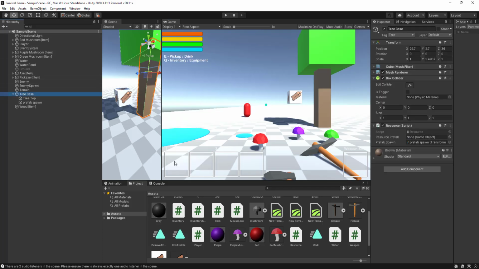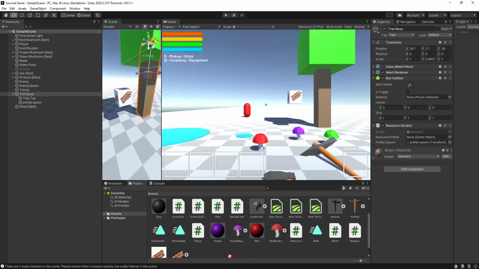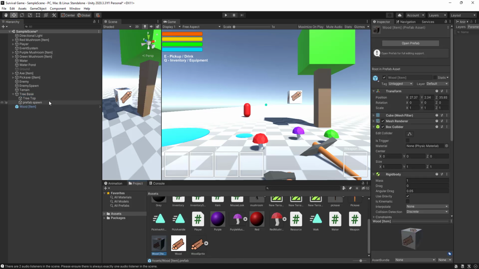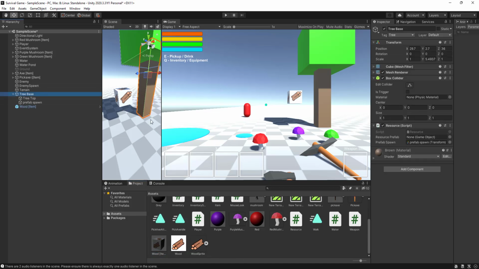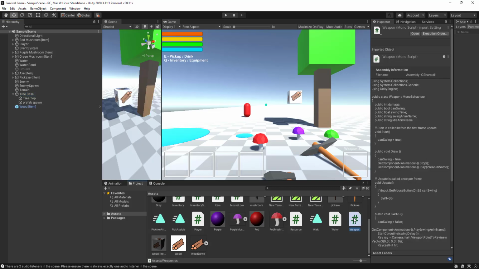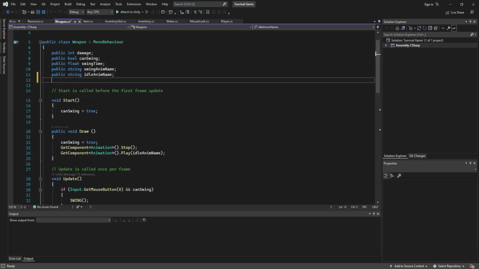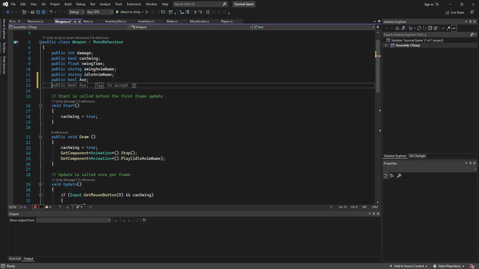This goes onto our resource. So we're going to make our wood item a prefab. We're going to just assign the prefab to here. We're going to open our weapon script and we're going to make 2 new bools. Public bool axe. Public bool pickaxe.